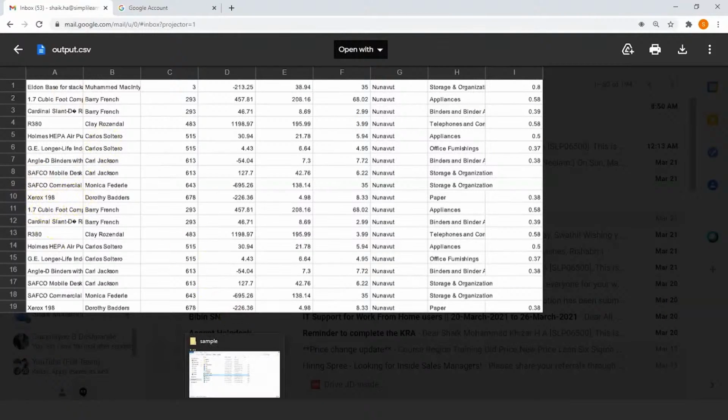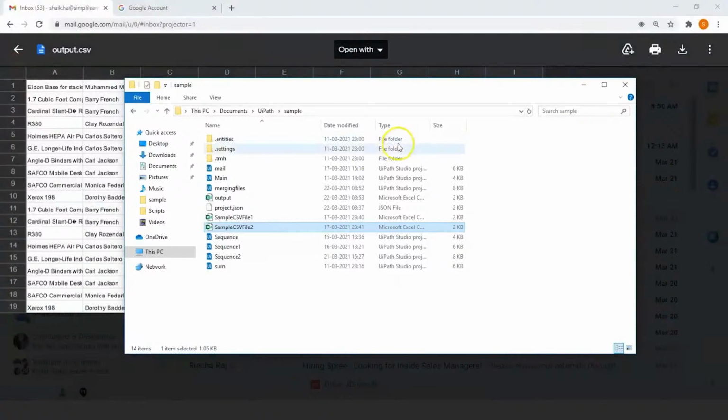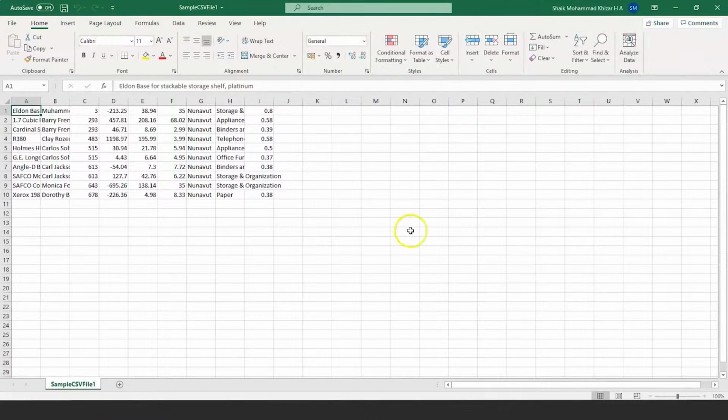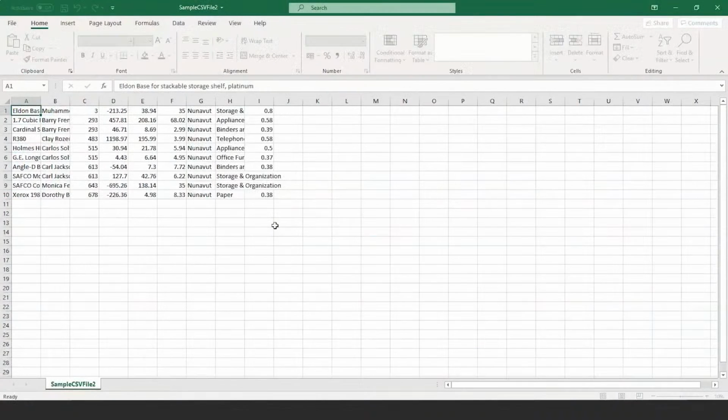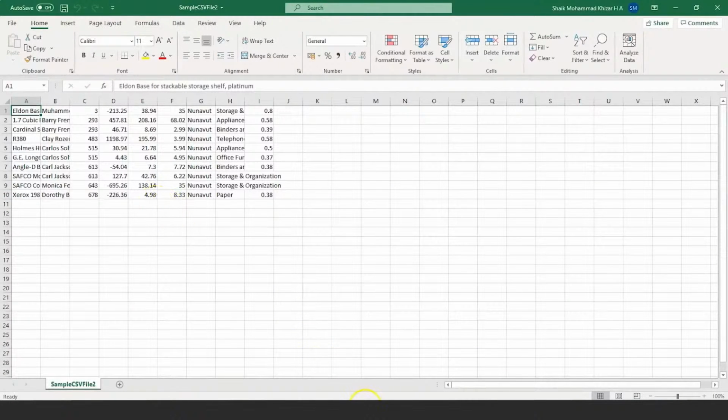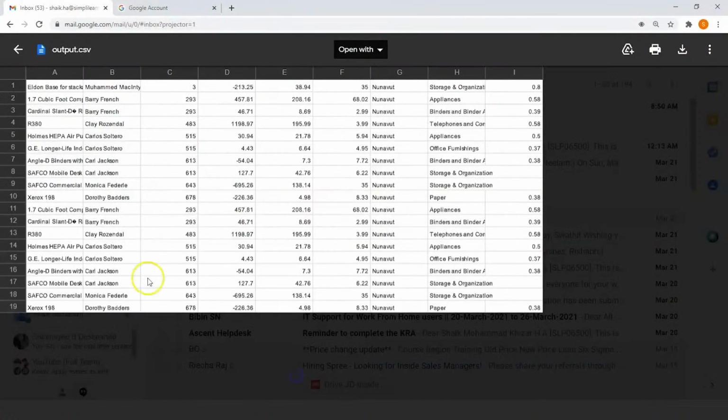If you go to the folder where the documents were stored, here you go. These were the two files, sample file 1 and sample file 2, and this is the merged file which was created. This is sample file 1 with 10 rows, and sample file 2 also has 10 rows. And this is the output file which has both 10 rows merged here. It is sent over in the mail.